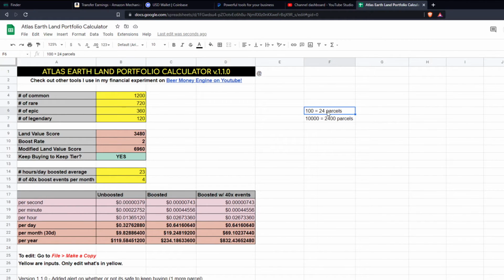I have done a little bit of math here on how many parcels you could buy. Let's assume that there's no taxes, but there is some tax, which is interesting. Anyway, $100 will buy you 24 parcels in the game. Now, $10,000 worth will buy you 2,400 parcels, and that is, outside of reinvesting your cash inside the app, the most efficient way to buy parcels of land. Now, I'm going to go based off of complete average here, 50% common, 30% rare, 15% epic, and 5% legendary.